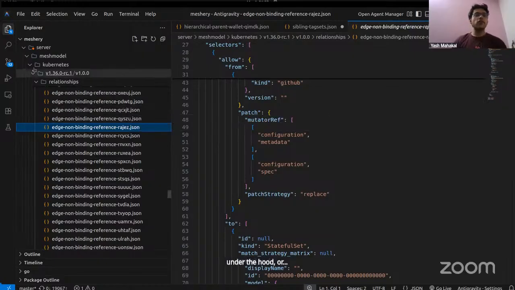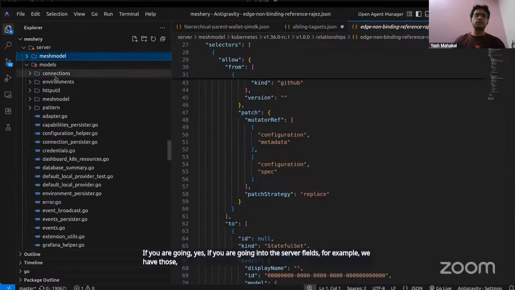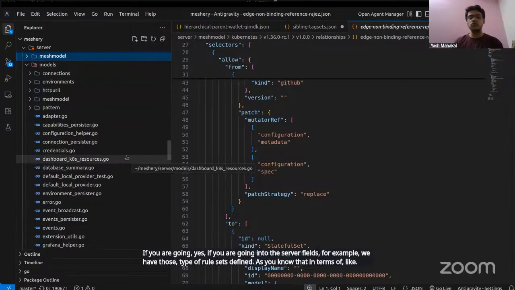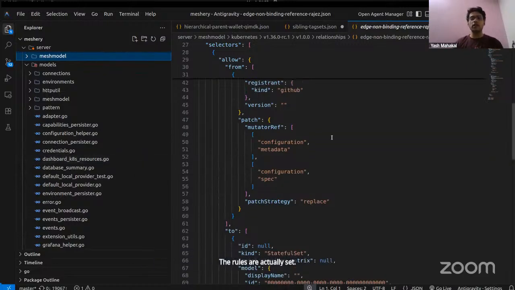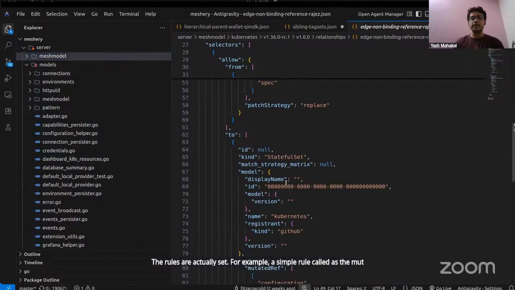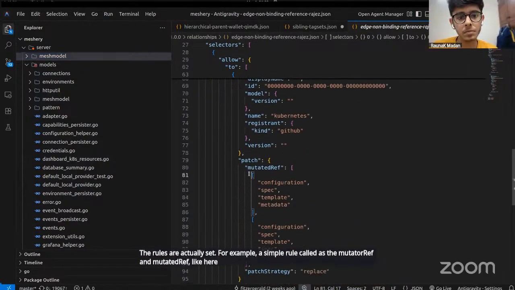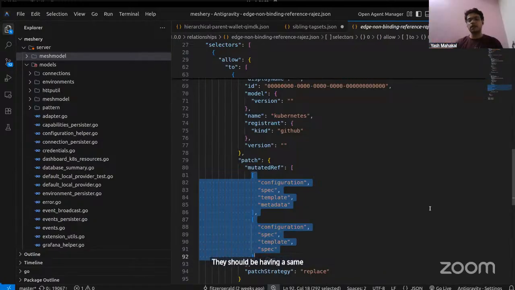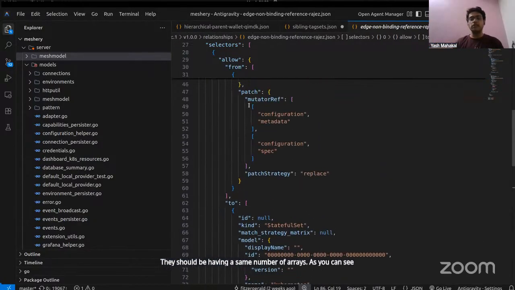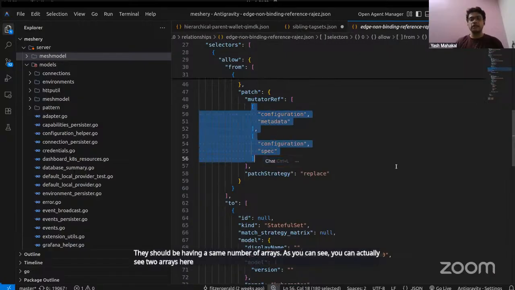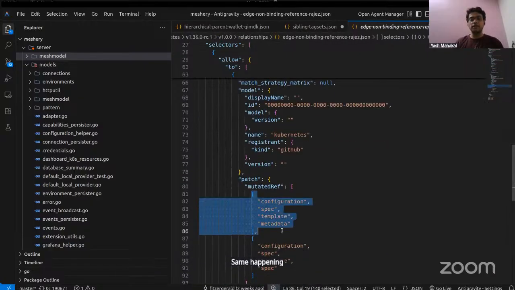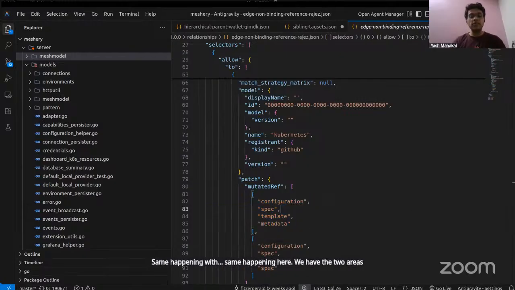Yes, if you're going into the server fields, for example, we have those types of rule sets defined. As you know, to govern the relationships we have OPA policies, the Rego policy engine. So the rules are actually set there. For example, a simple rule is that mutator ref and mutated ref should have the same number of arrays. As you can see, you can see two arrays here, right? The same is happening here. We have two arrays.